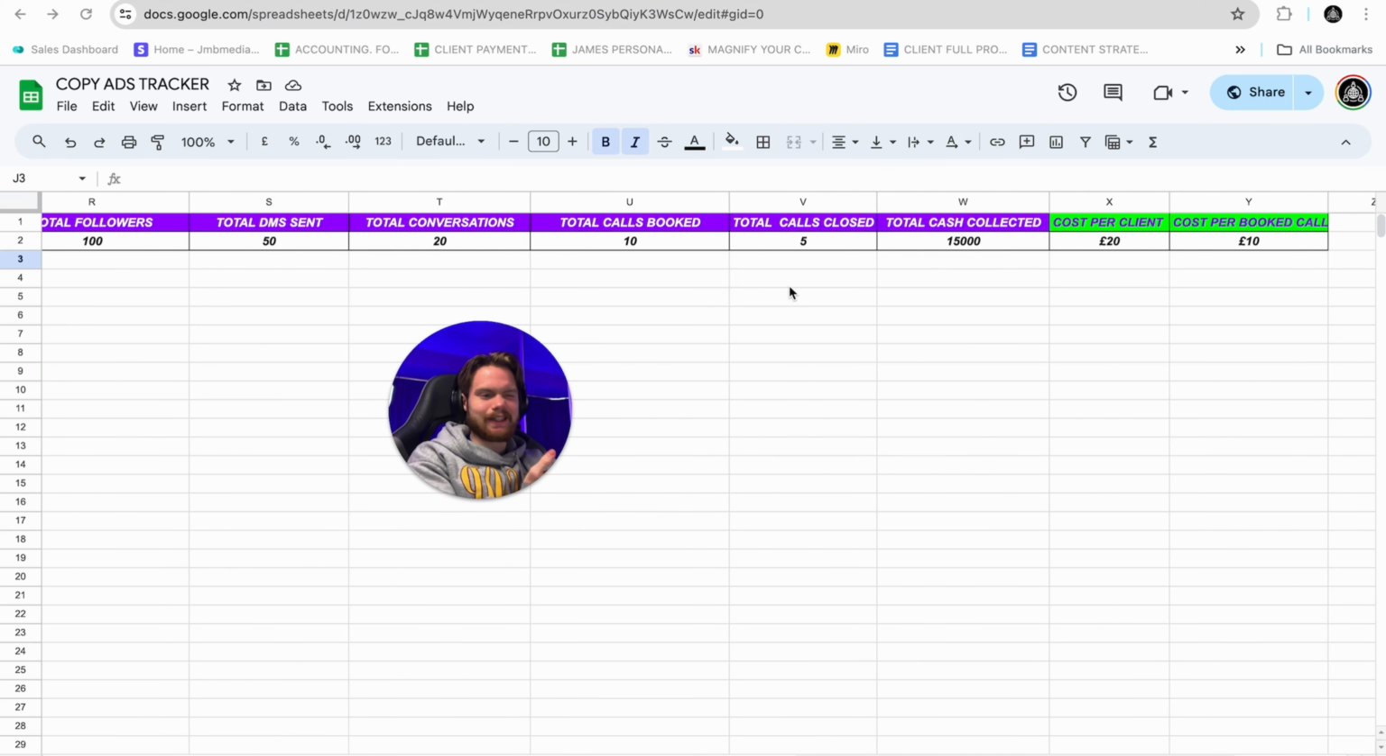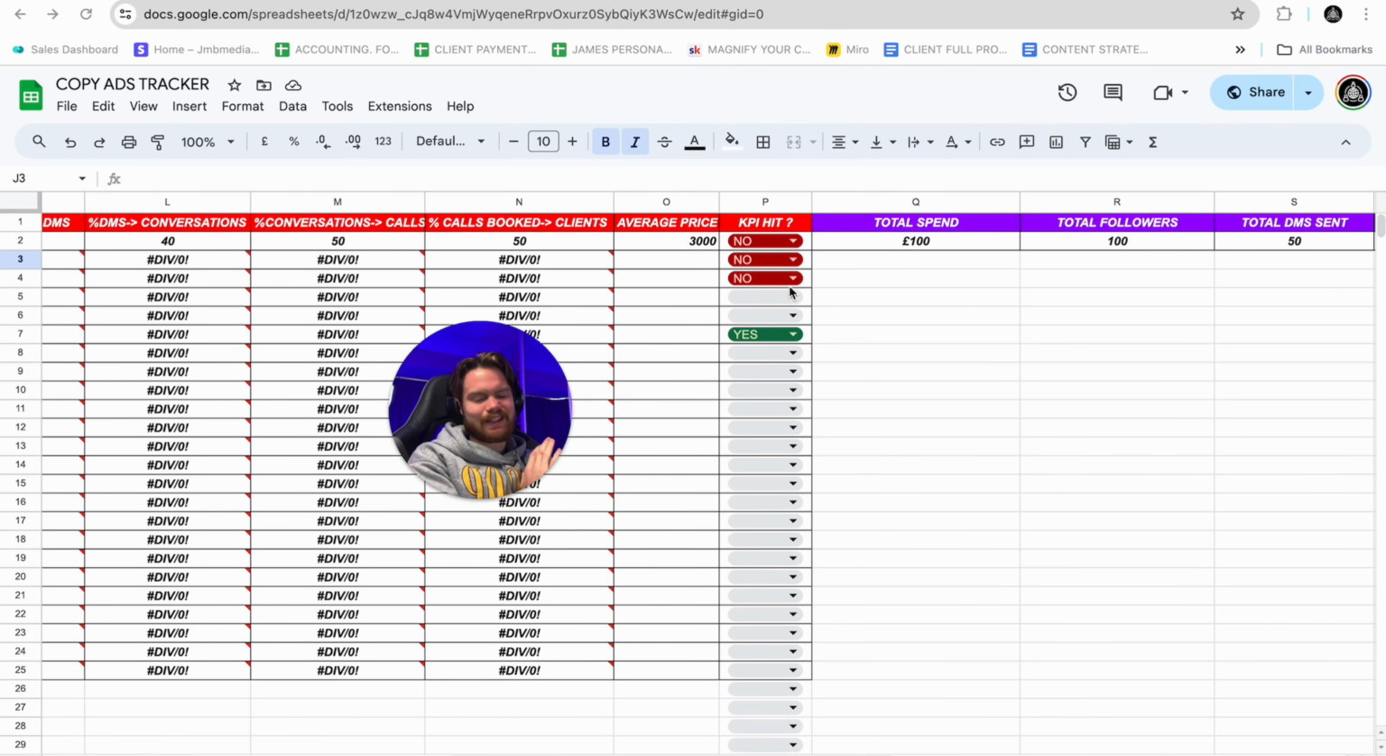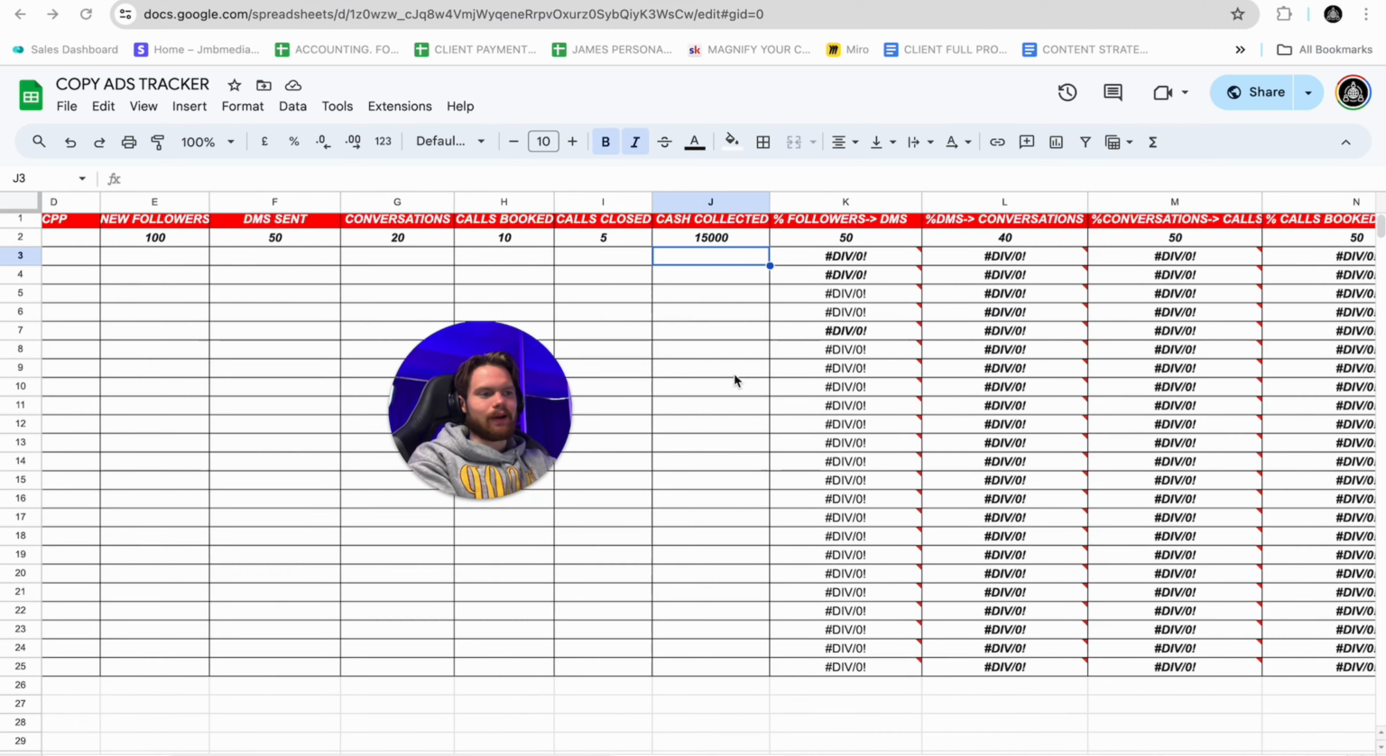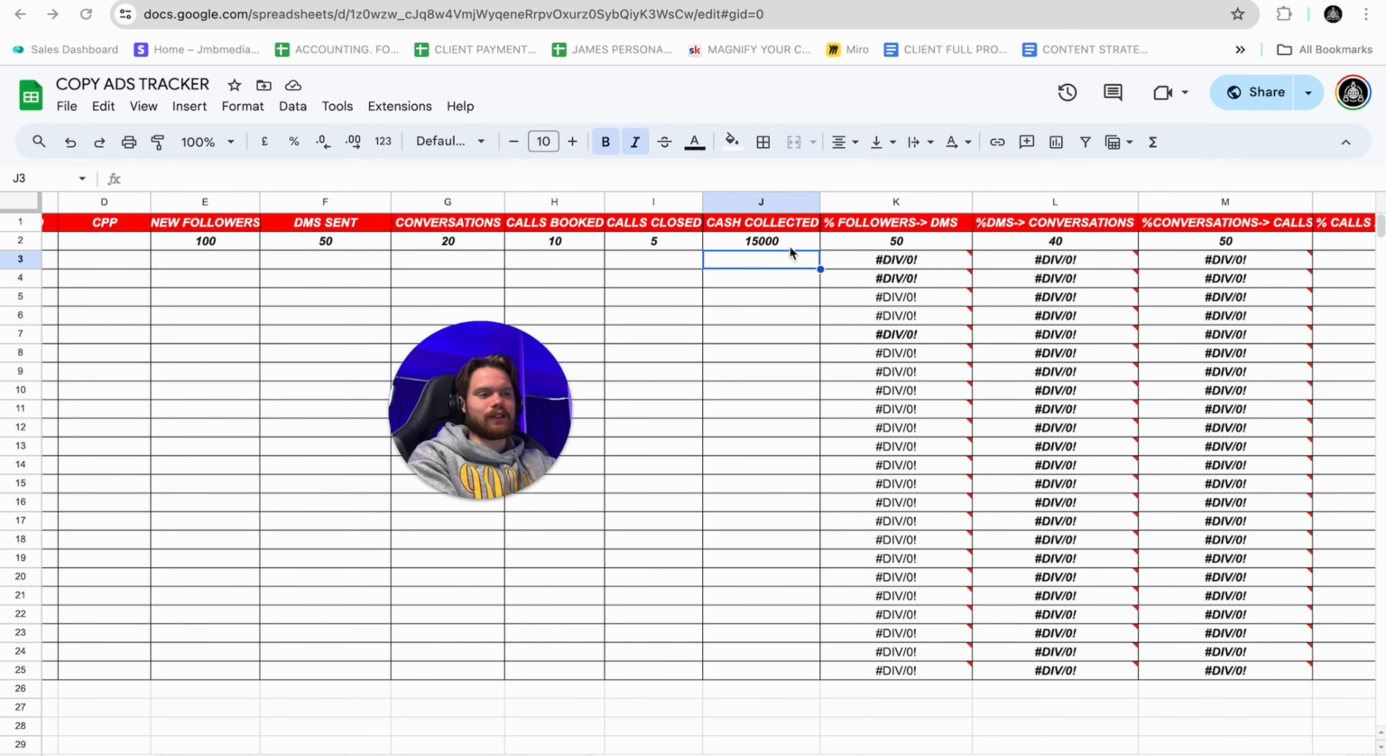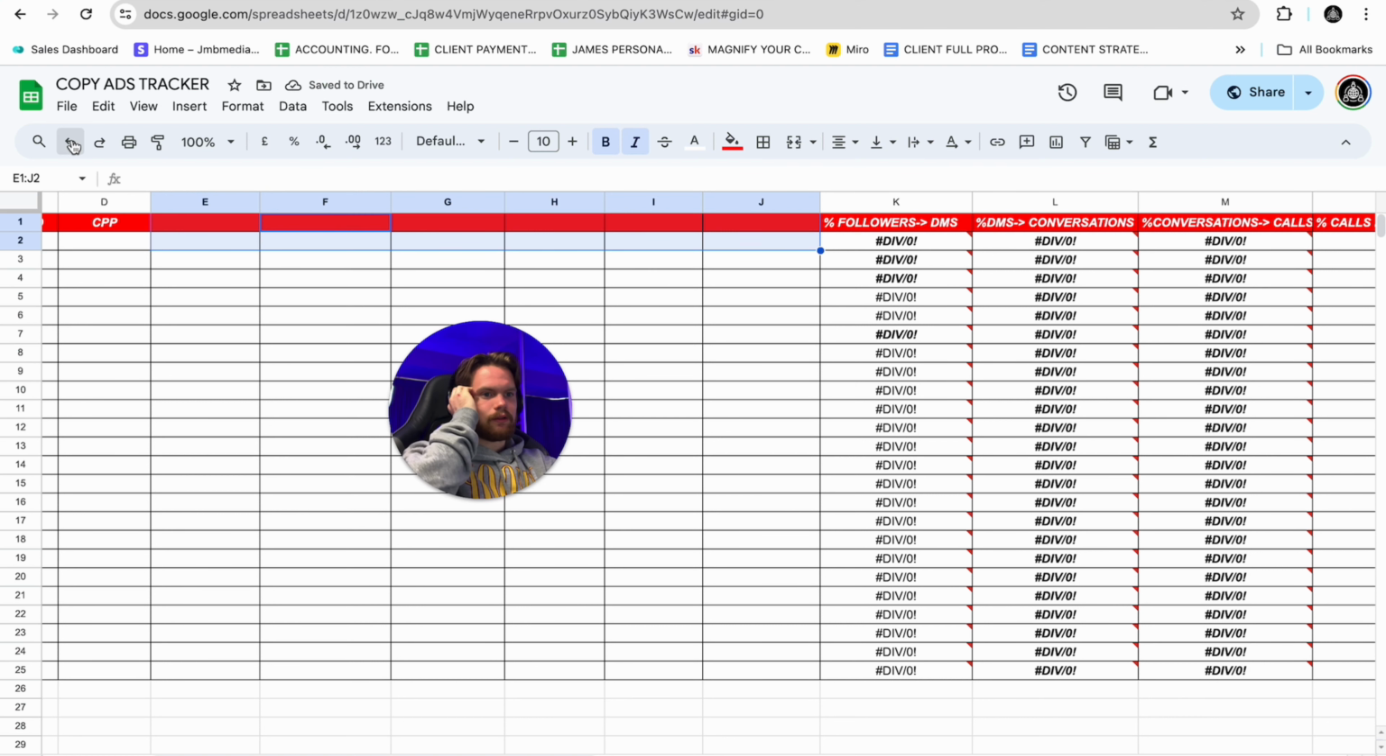Okay, but obviously it's not going to be that low. I wouldn't say it's going to be that low. You will need to spend a bit more than that, but that's very good if that happens. But I'm just showing you that you can track everything, okay? And you can set yourself some KPIs and everything like that. But yeah, this is the ads tracker, and you can set this up.